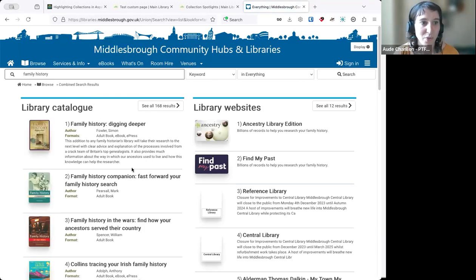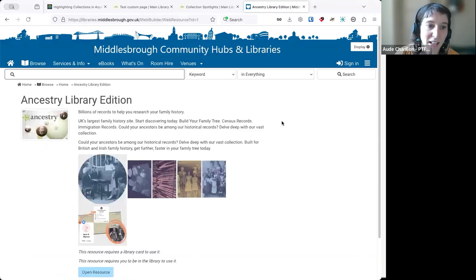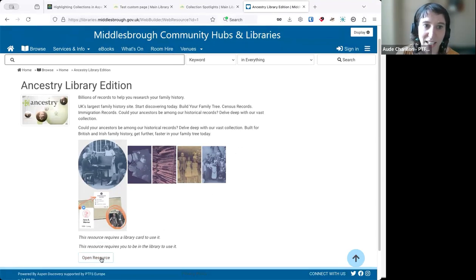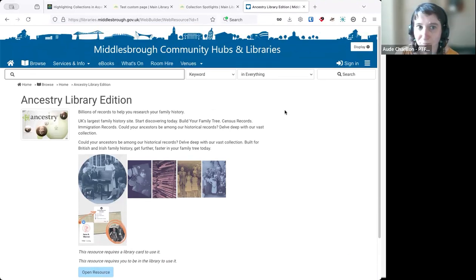So I'm seeing results from the library catalog, and I do have some books about researching my family history, but I have some library websites, and those 2 top results, they are coming from my web resources. So I can see there are 2 resources I can use, Ancestry and Find My Past. And these are online resources, so I'll need to actually go to a different website. If I click on there and log in with my library card.